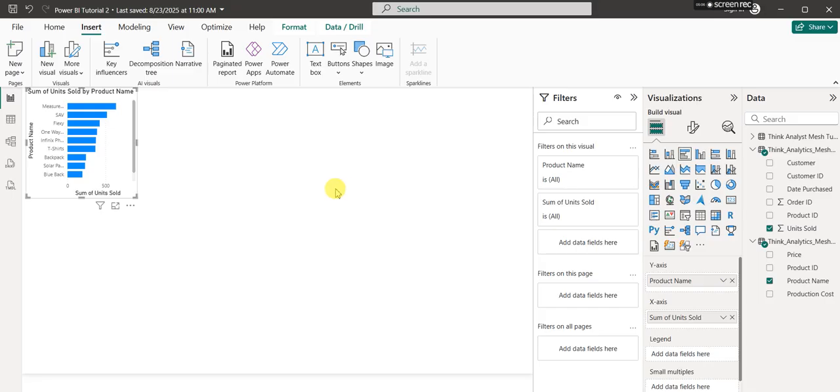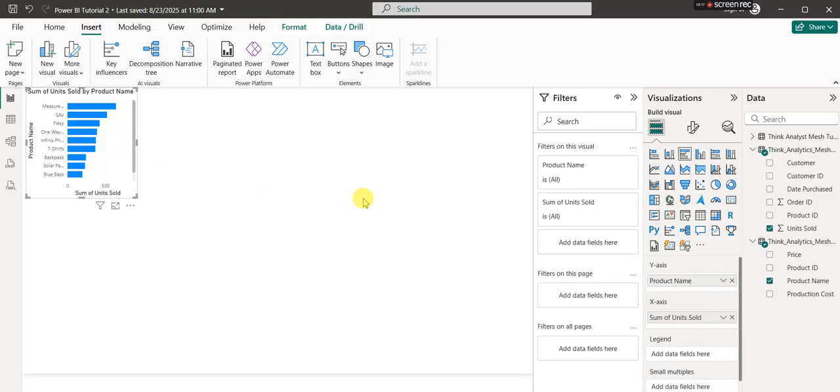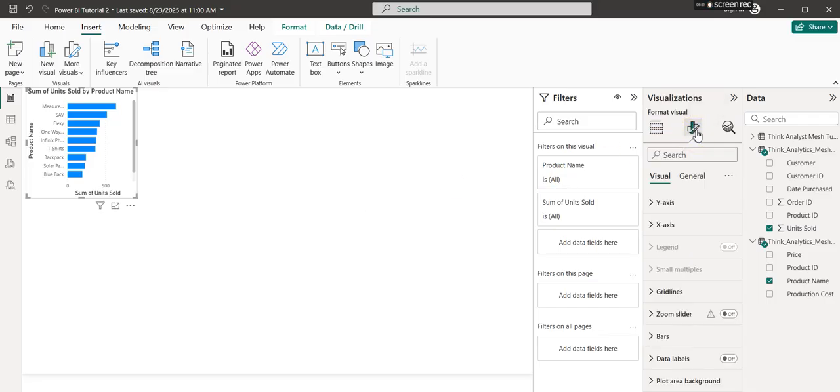So you can just change the background. How do you change your background? Let's jump right into it. To change the background, you first need to move out of the visualization. If you are in the visualization, you can't change your background, because in the format visual side you won't get the option. Keep this in mind, especially if you're a beginner.